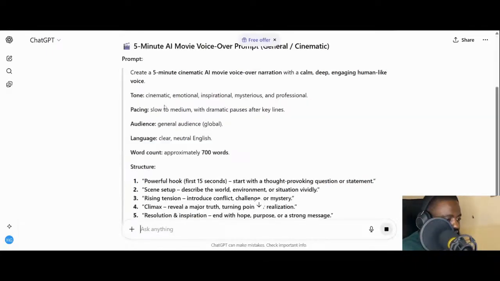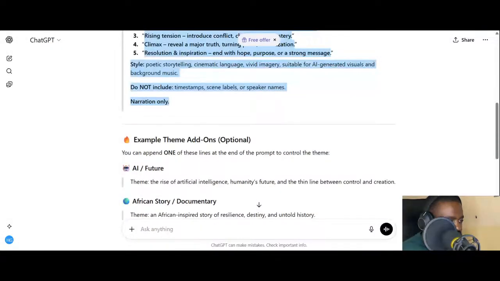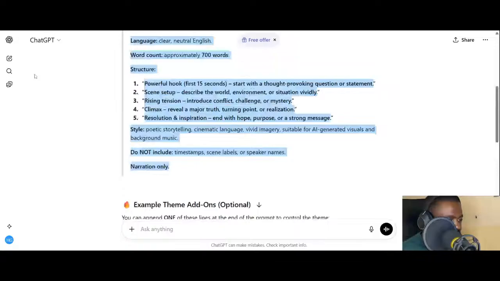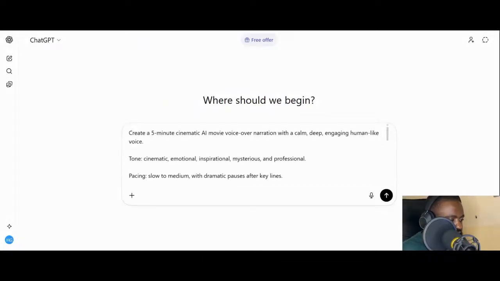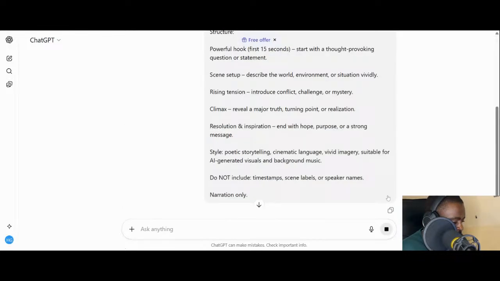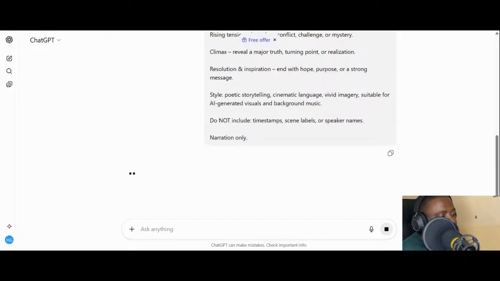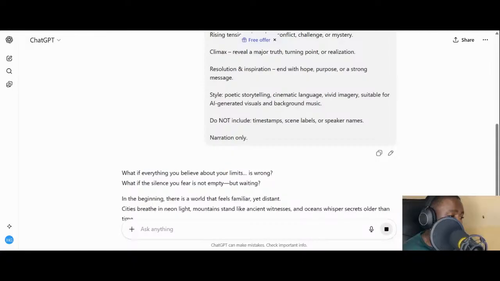And now you see I have a prompt here, right? Create a 5-minute cinematic AI movie voiceover narration with a calm, deep, engaging human voice. And I'll click on a new chat, and I'm going to paste the script here. Now, what I'm trying to get is the actual complete script for this movie. It must not be a movie. Maybe you just want to do a very short content for your TikTok, Instagram, maybe of like 15, 20, 30 seconds.